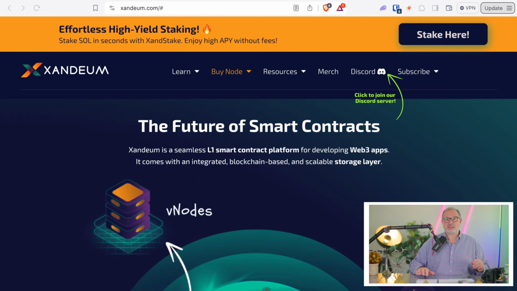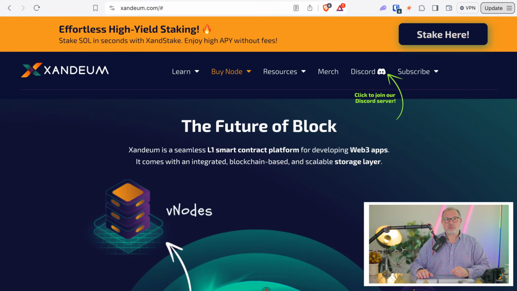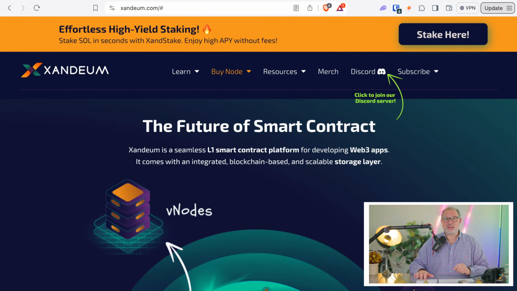All right, so VNodes versus pNodes, we have actually updated our Xandeum website, right? So here it is, the Xandeum website. And for those of you who don't know, we're building a scalable storage layer for the Solana chain, and we couldn't be more excited about it.